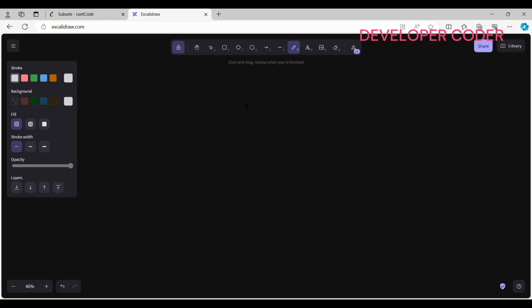Now let's write our nums array. So this is my nums array. In the nums array there are a total of 3 elements, 1, 2 and 3. From this nums array I am going to create all possible subsets. Initially, let's say my I is at this position.